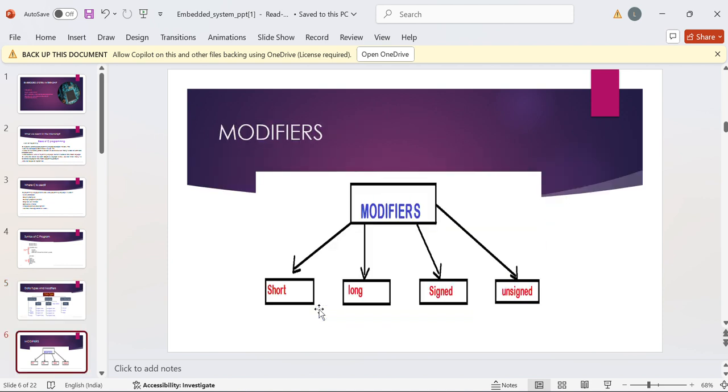Now let us see the modifiers of C. These four are known as modifiers of C. The first one is short, the second one is long, the third one is signed, and the final one is unsigned.